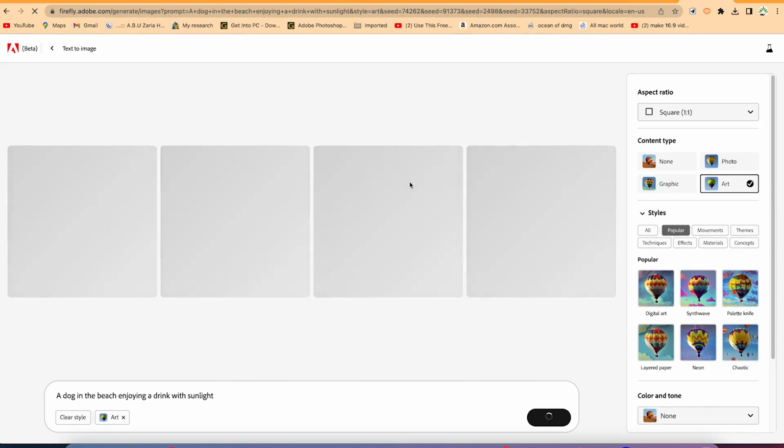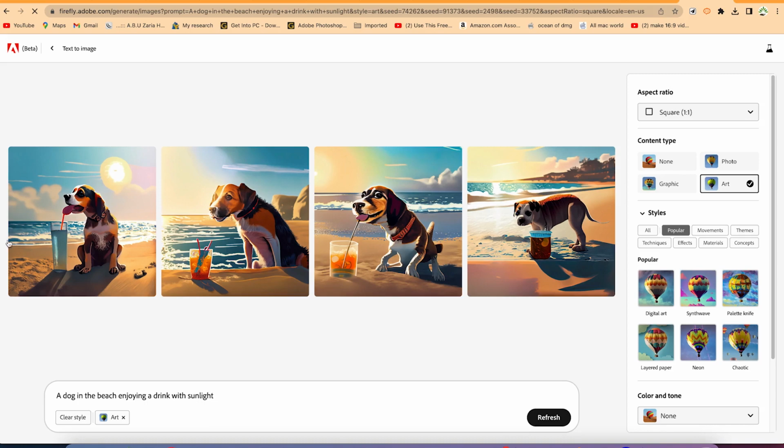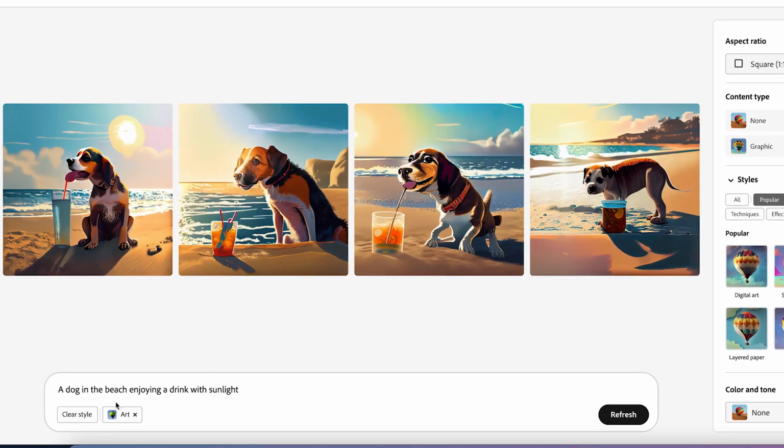Usually it's going to give you 4 different variations of the image. You're the one to choose from the list that it has given you. So you can see it has given us the picture of a dog in the beach, enjoying a drink under sunlight in all 4 pictures. Now you have to see the properties or the style of the image that it has given us. First of all, you will notice that at the prompting area, it chooses art. Okay, so this is art, which is a default setting.